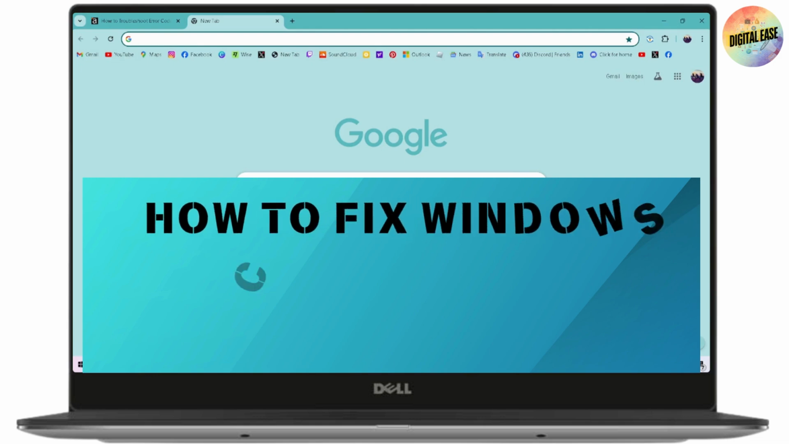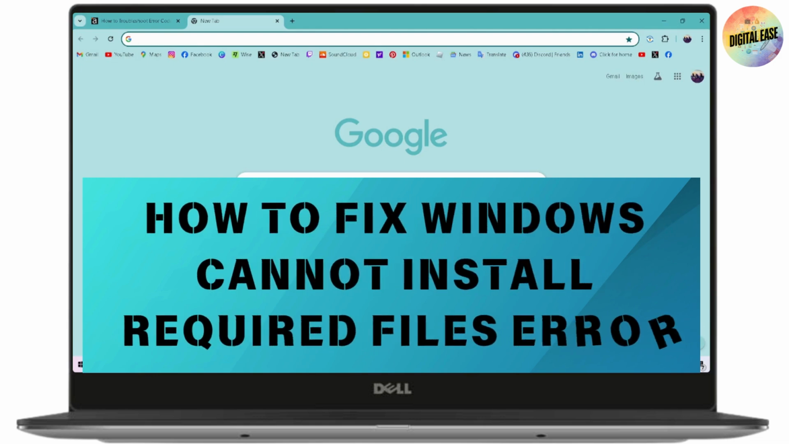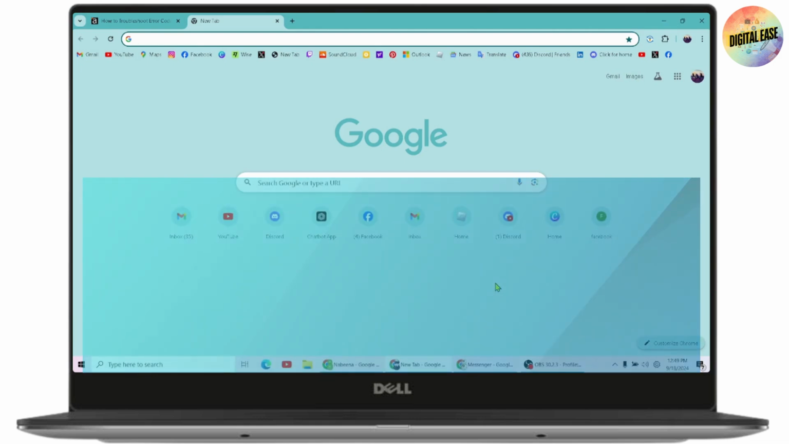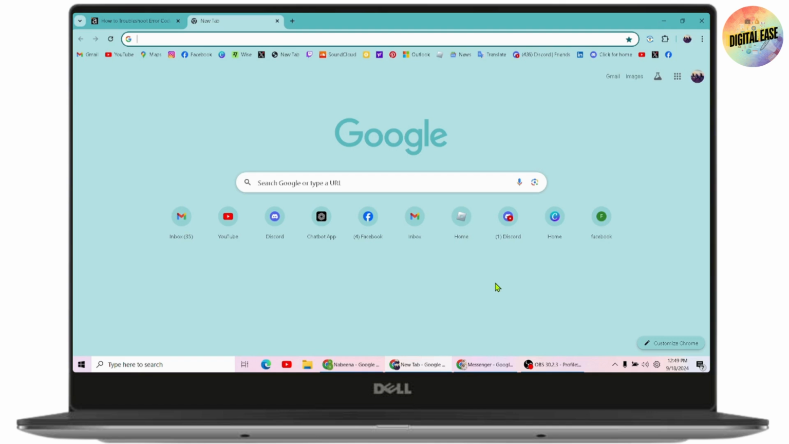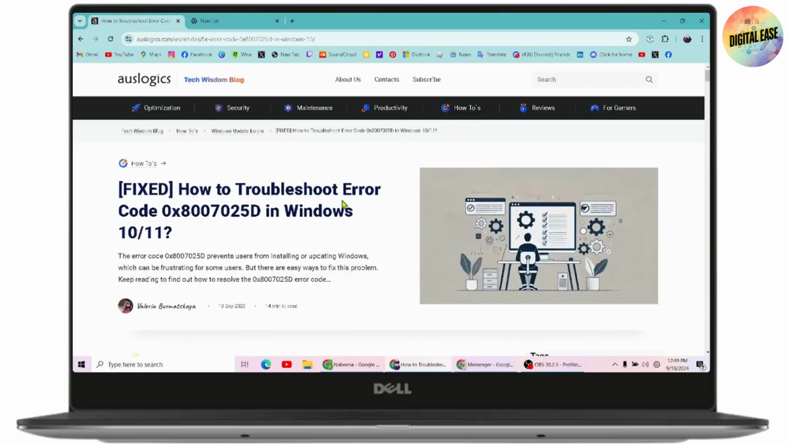How to fix Windows cannot install required files error. So if you want to fix the Windows cannot install required files error in your Windows 10 or 11, then what you need to do is just follow the steps.